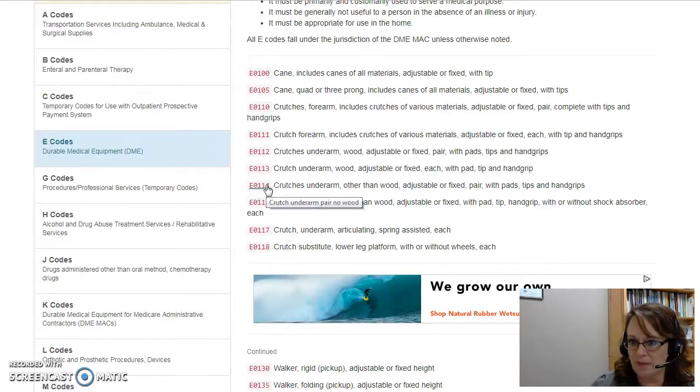We have to buy those crutches. We order them and we get charged for them. So we need to turn around and charge our patients so that we can get that money recouped back, so we can pay our bills. So any supplies come from the HCPCS code book.